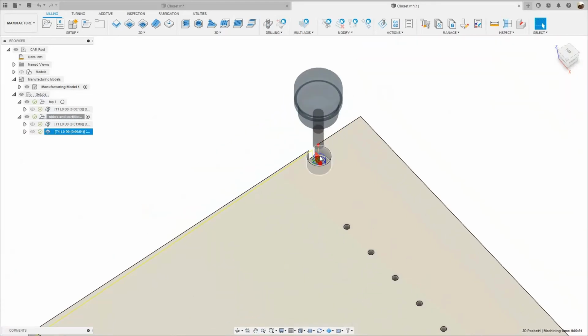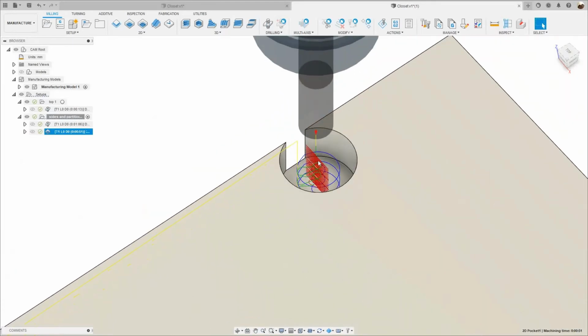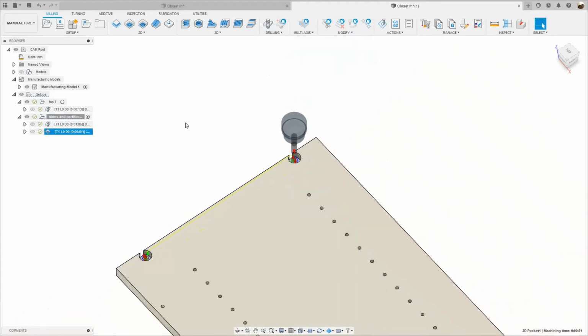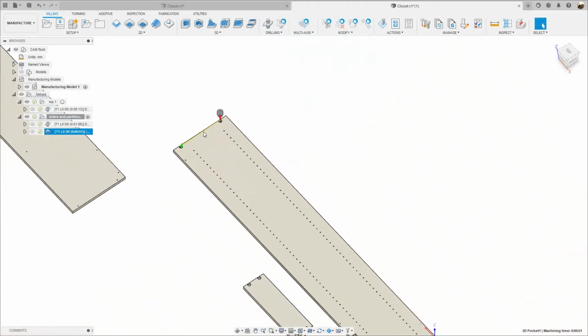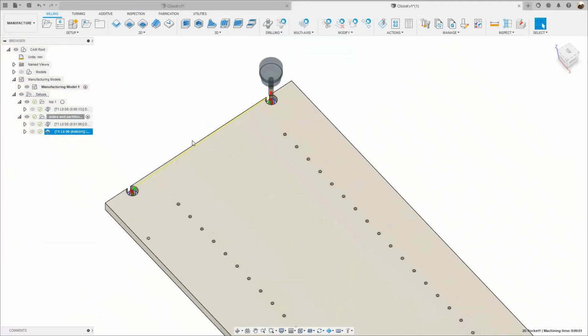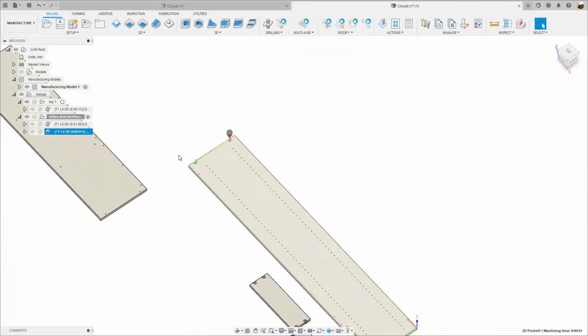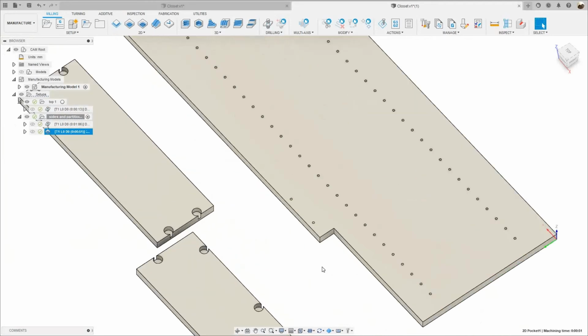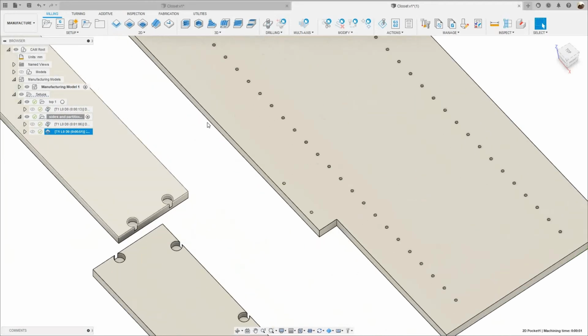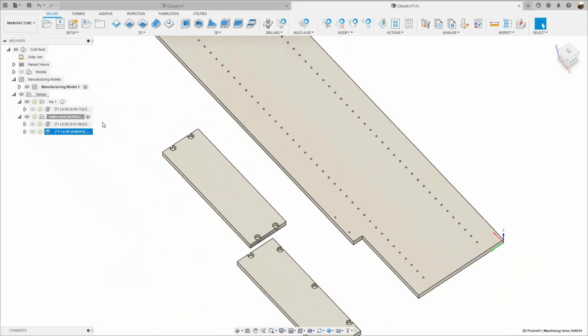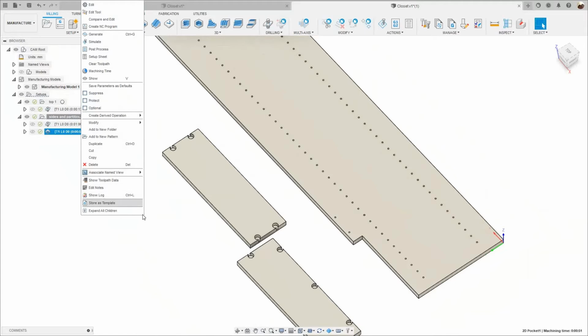So it's gonna start here. It's gonna do zigzag and then a step down, then zigzag, step down. All right, so that's the 2D pocket for these holes right here. The last one is going to be a 2D contour. And remember, you can save this 2D pocket as a template. So right click, store as template.